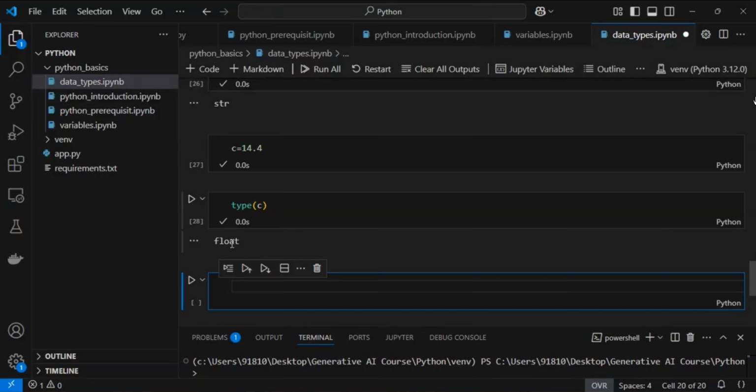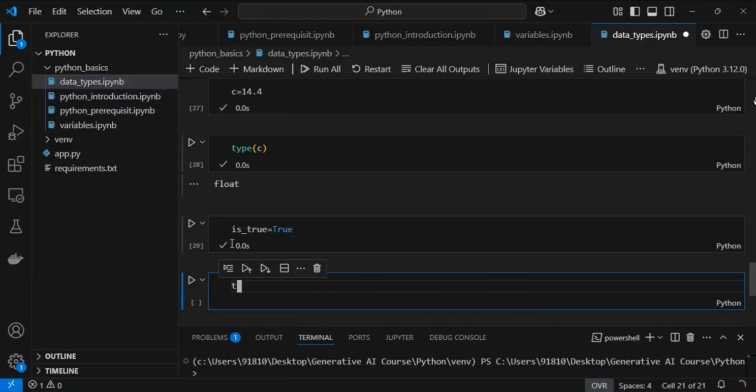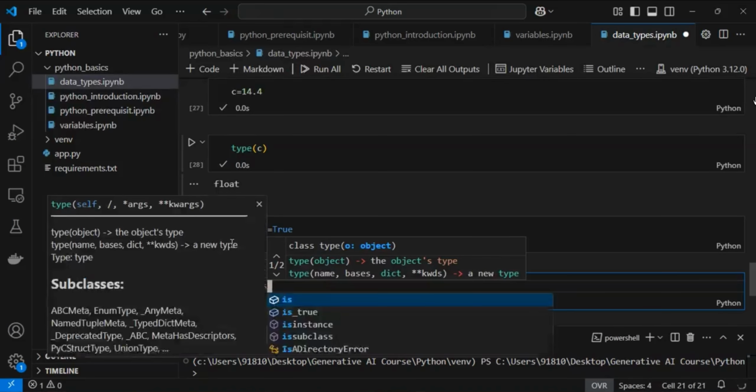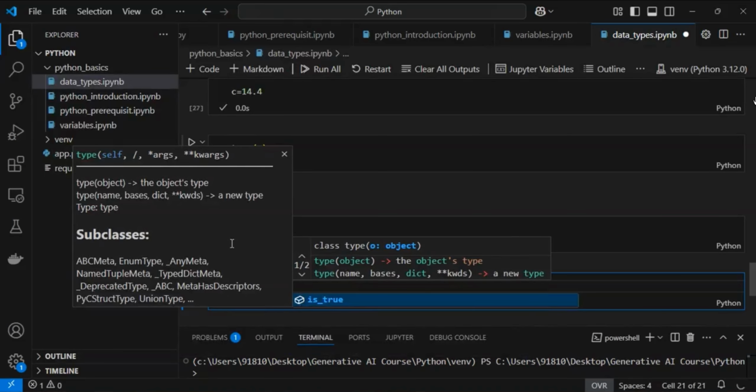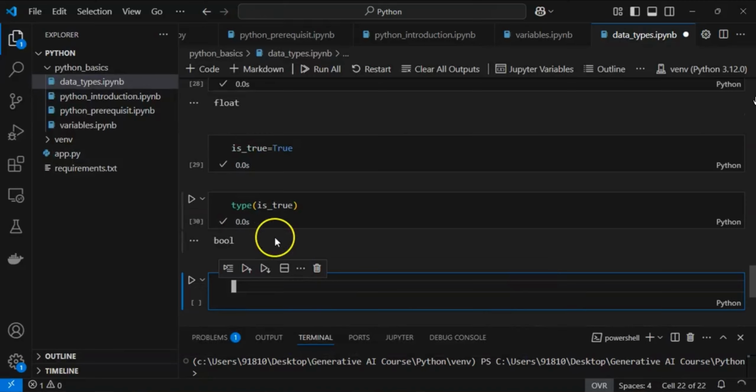And just like that, let us say I create a variable is_true, and inside this variable I store the value True. Now if I check the type of is_true, it is coming out to be Boolean. So that's exactly how you guys can think about the data type of a given variable itself, right?